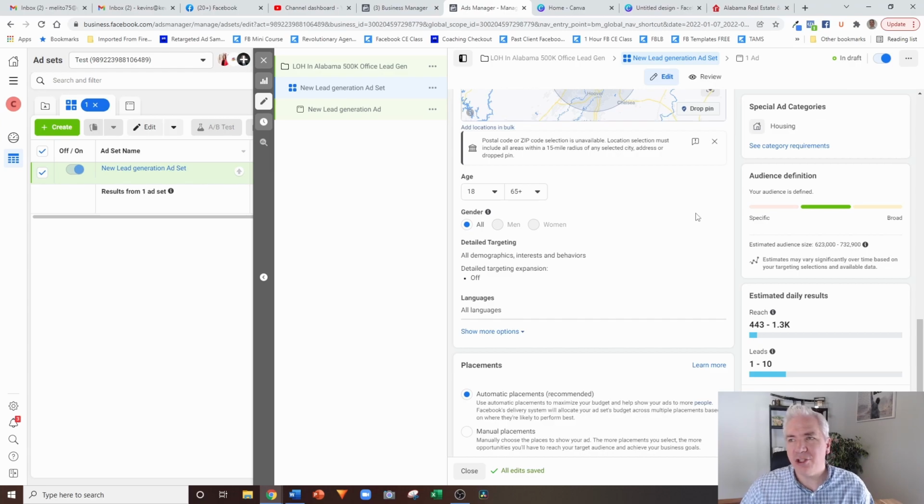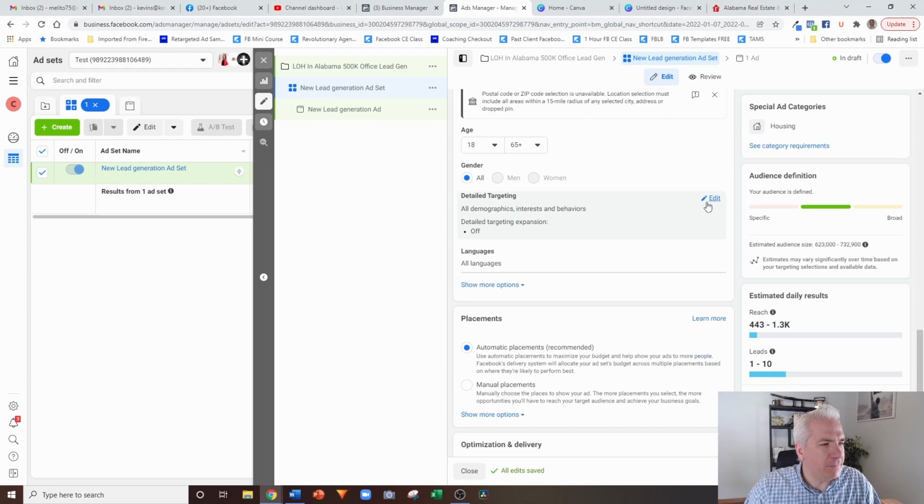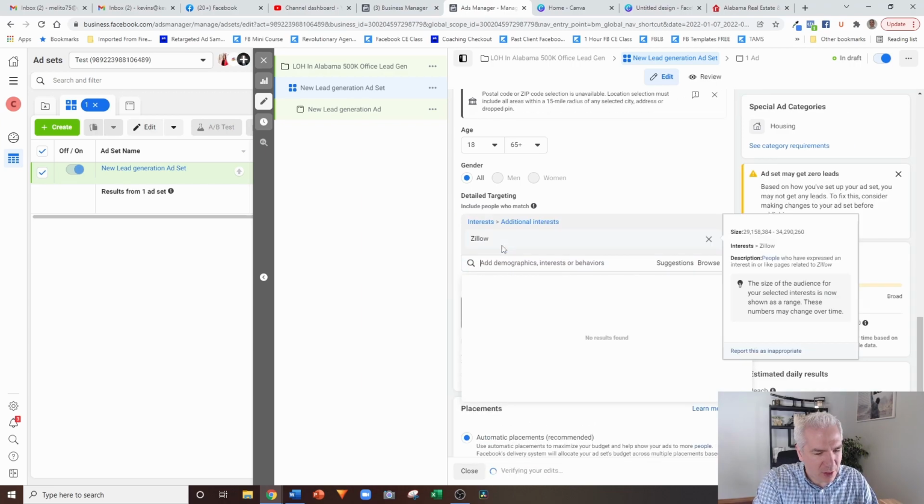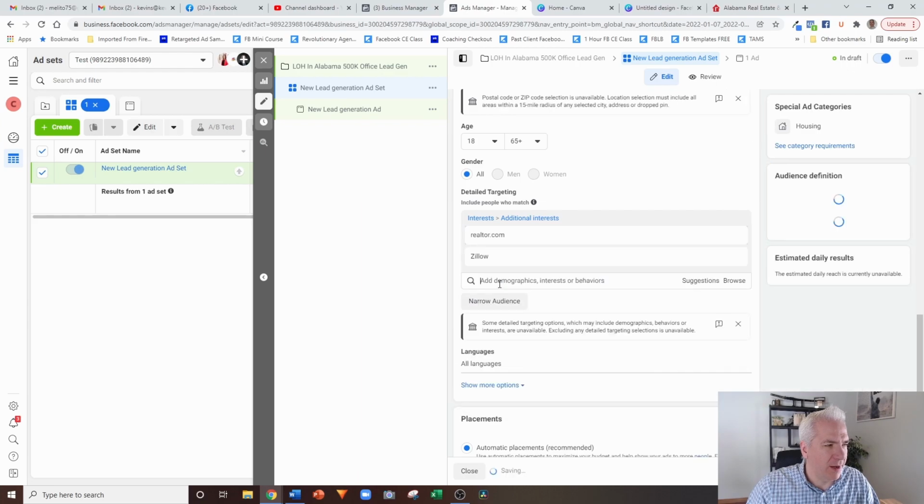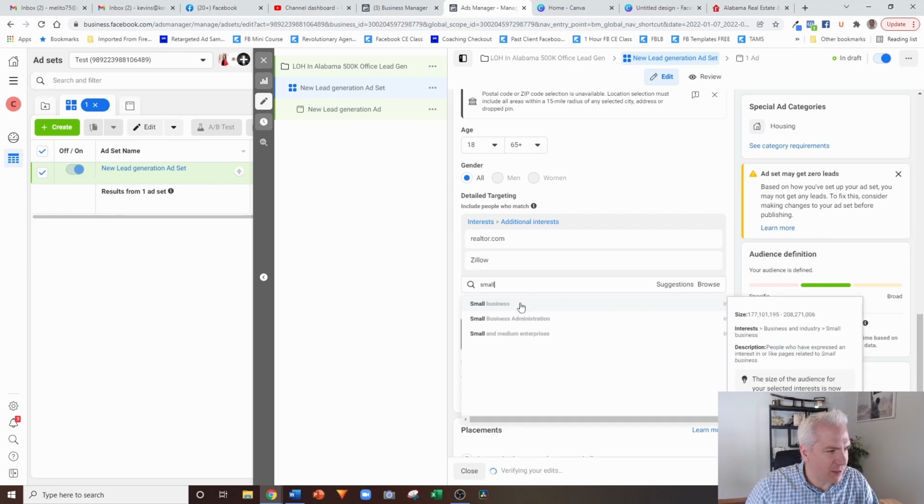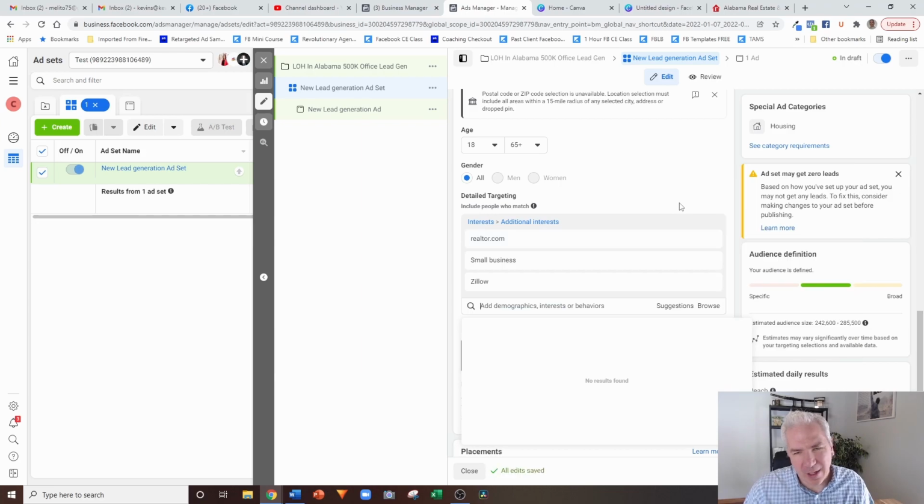Now, since I'm trying to generate potential buyer leads, I'm looking for things that would relate to buyers. So where are buyers going? They would go to places like Zillow.com. They would go to places like Realtor.com. They may be interested, since this is targeted for people that have a home office, you could do something like small businesses, like a lot of those people work from home. Again, it's just thinking about how do I find the people that I'm looking for. So as far as targeting goes, you could do something like that.